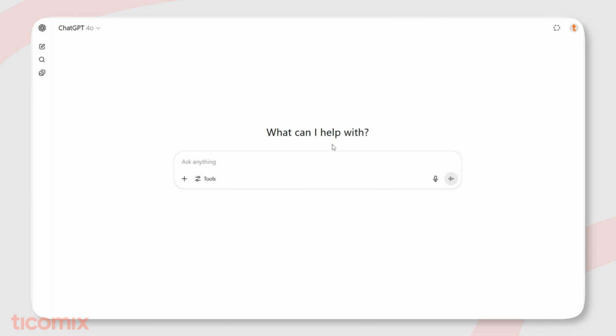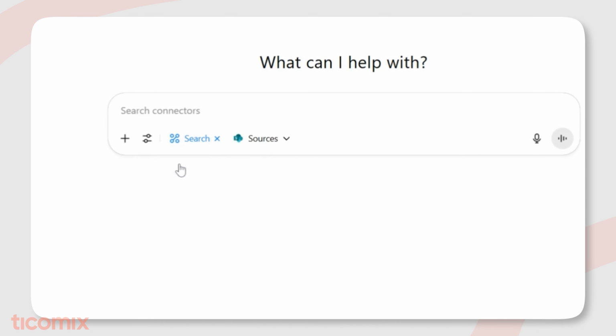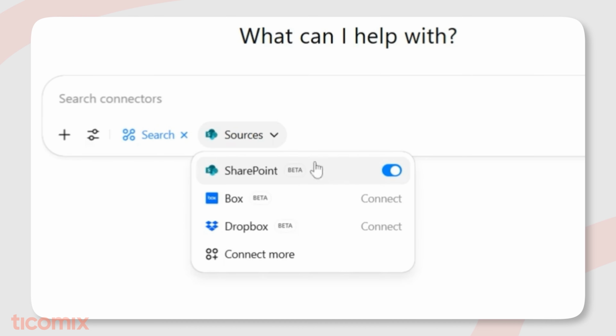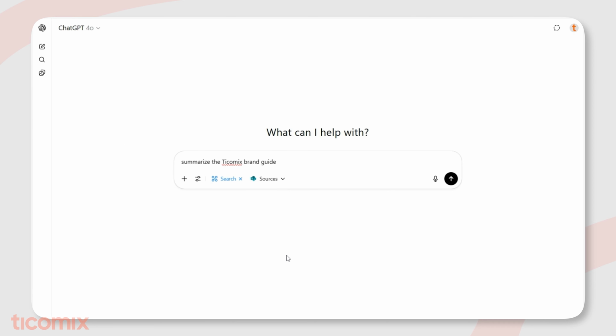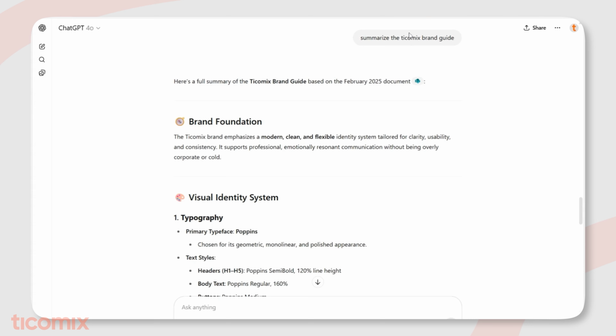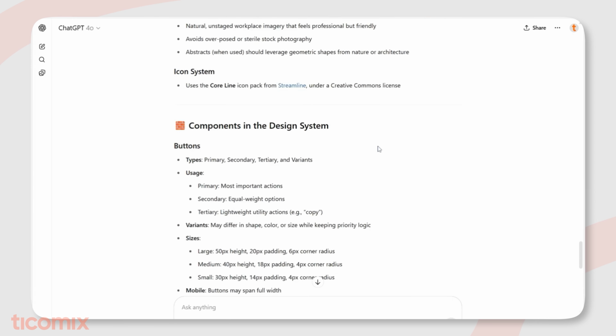I'll show you what that looks like. So in ChatGPT, the way you use this is you go to Tools, Search Connectors. You want to make sure that whatever you want to search is toggled on. And then I'm going to ask it to summarize a Tycomics brand guide. So then it came back and it provided me a summary of our brand guide, which was pretty neat.